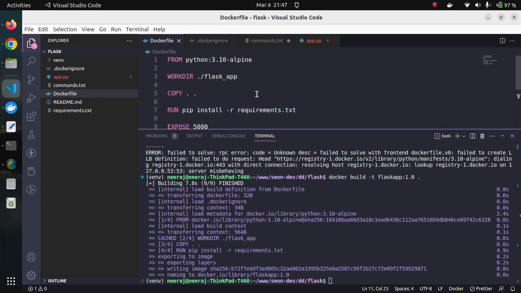Ideally, in practice, whatever should not be changed very frequently should be at the top, and whatever is likely to be changed frequently, maybe like our code, should be later in the order. We can modify our code base, so that should come very late.